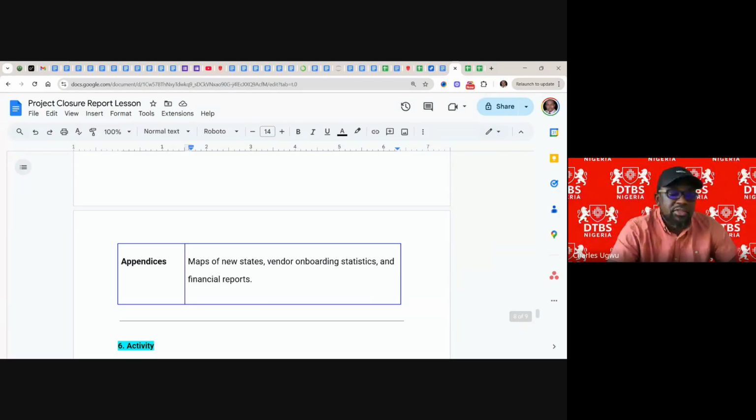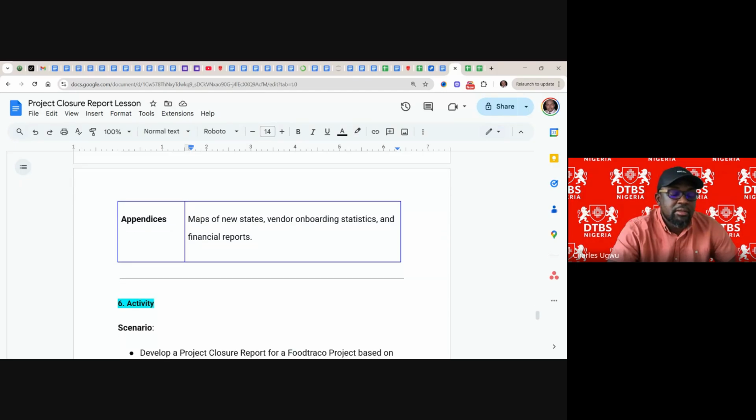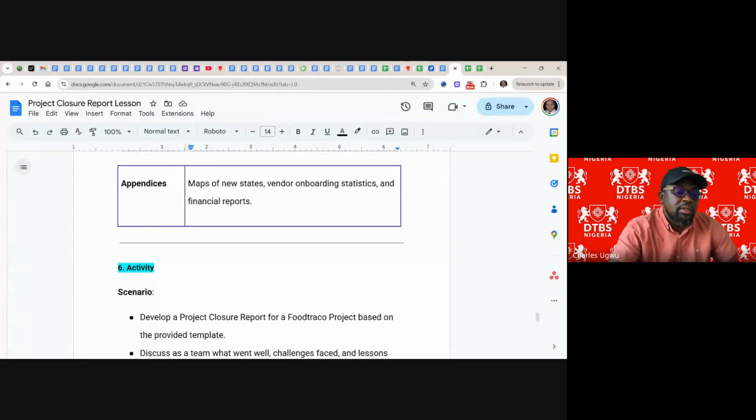map of new states, vendor onboarding statistics, and final reports. All the final reports in different areas should be attached, and that's it. And you can equally come down and add an appendix for signature.